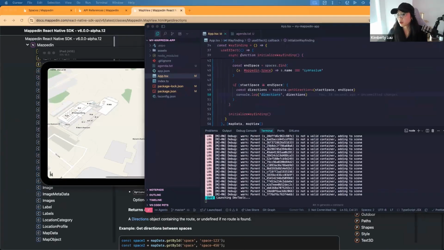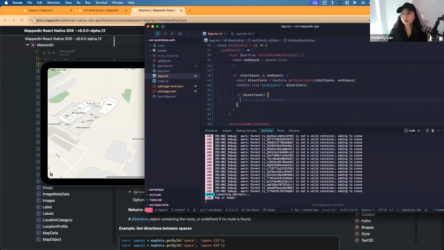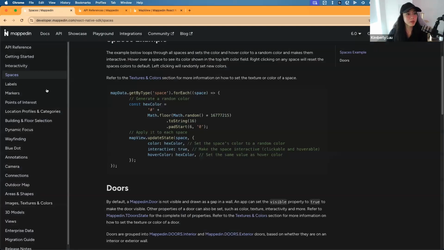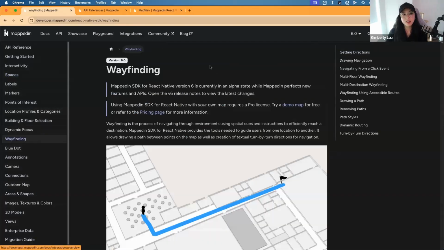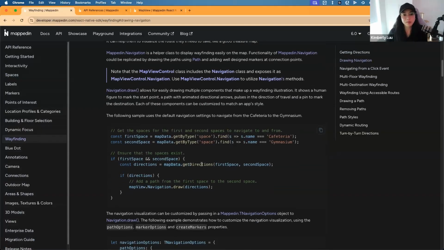And let's continue on. So if our directions is valid, then we will use navigation.draw. So I'm going to go back over here and show you some ways to do wayfinding. In our docs here, we can draw our navigation. So once again, map data, get directions, first and second space. And for our directions, we're going to call map view. A quick touch: map data will grab all the map data available on your MVF or your map. Map view is responsible for updating the UI, or basically the view of your map. So that's why we call map view with our navigation.draw.